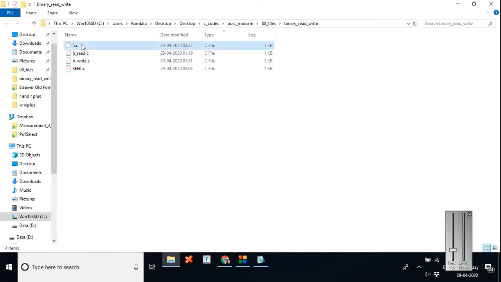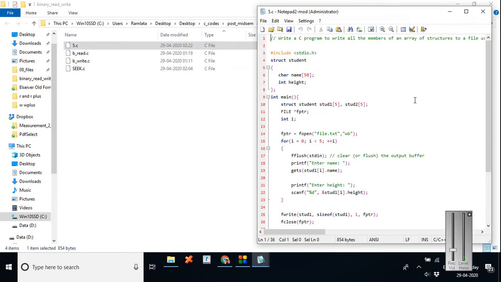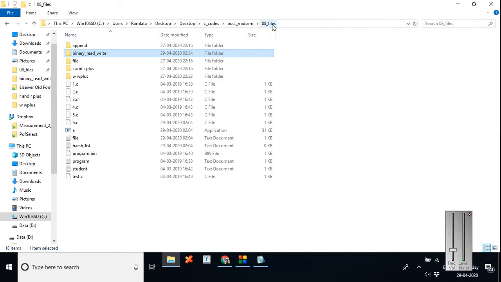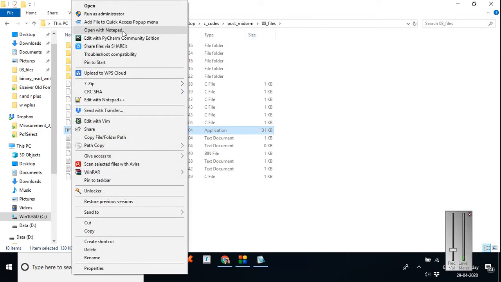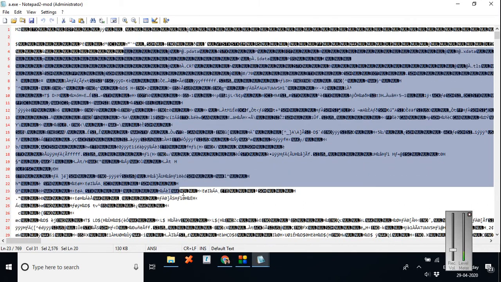For example, I have a C file. I am opening it with Notepad. This is the text content which is displayed, right? Similarly, now let's say we have an application file. An application file is a binary file. Why? Because when I open it in Notepad, you can see this is gibberish text.